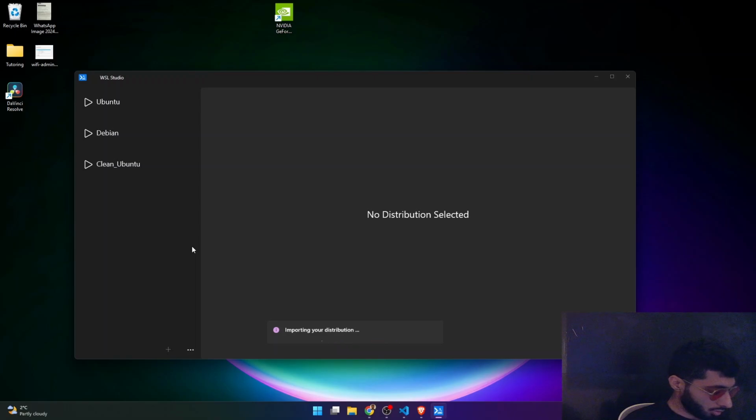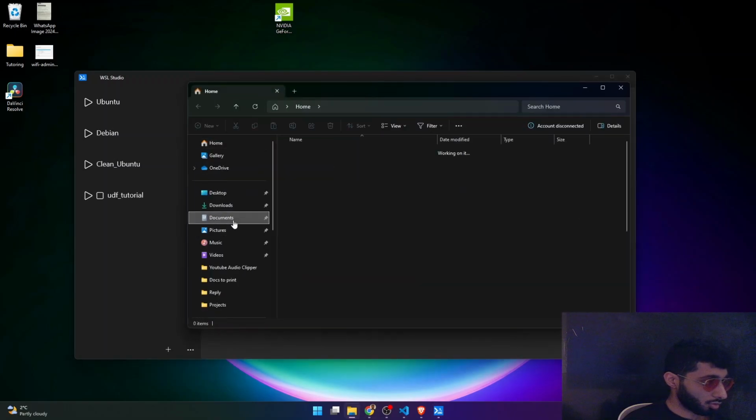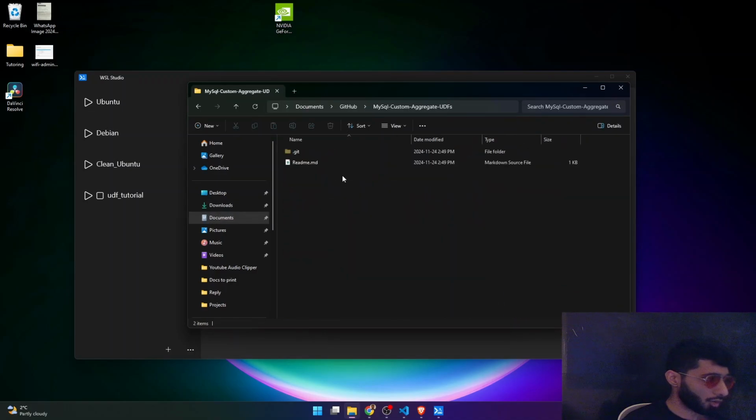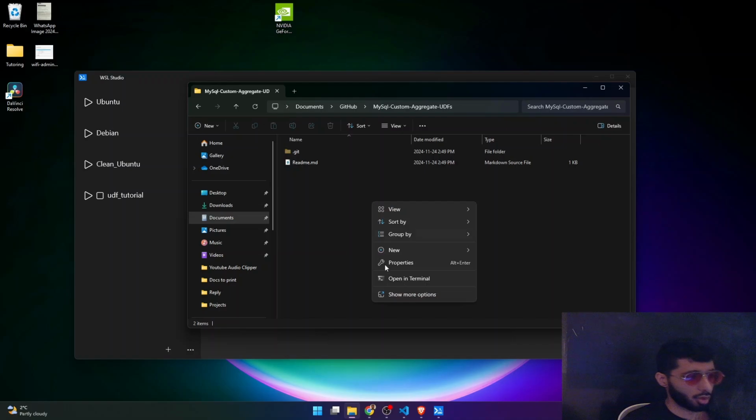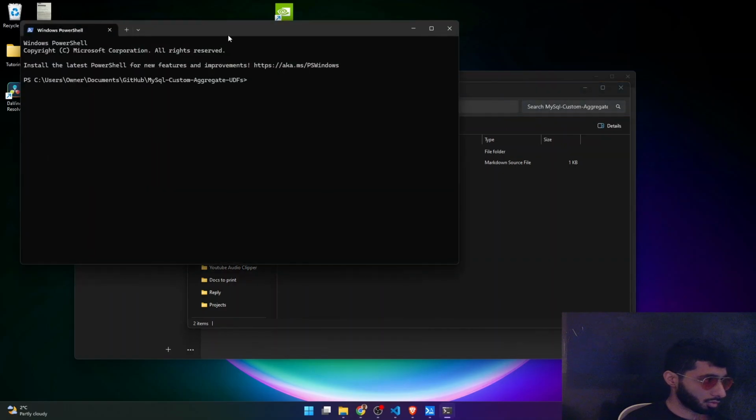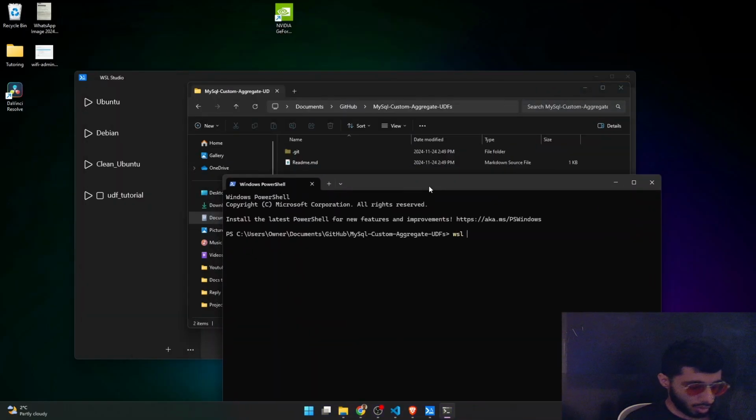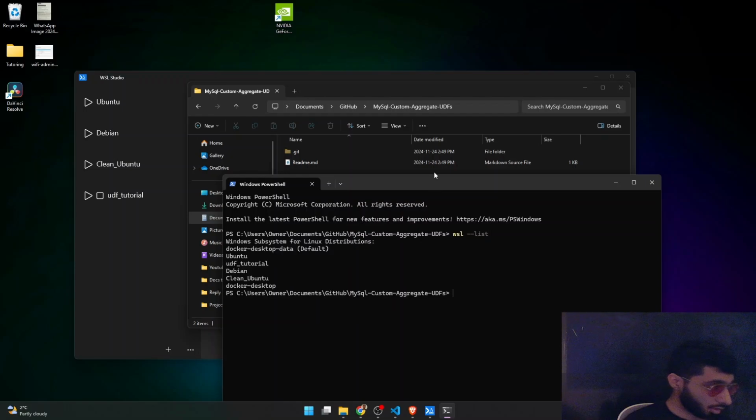Once that's ready, what you can do is go to the directory that you want to work in, and you can create a new one. I already have an empty folder that I'm going to be working out of. Open in terminal. First of all, I'll show you that you can see that our new WSL instance is there when you do wsl list. That's how you know it's working. Then wsl -d UDF tutorial.